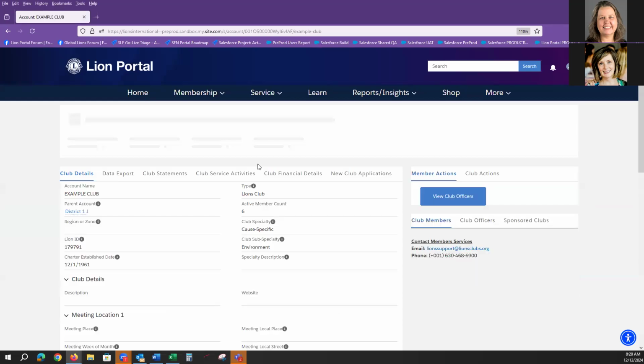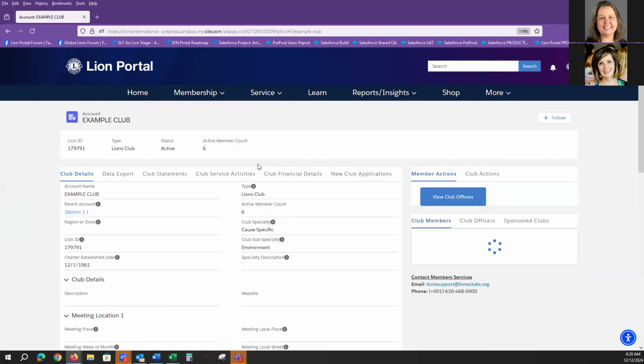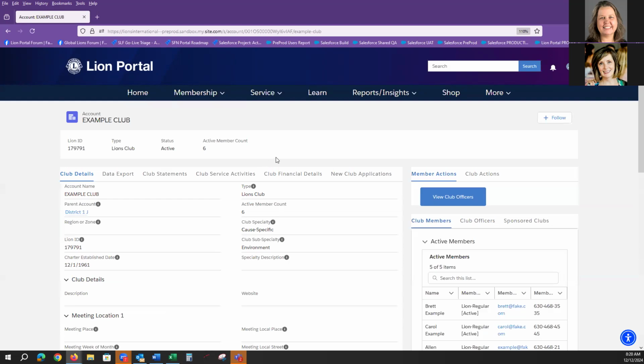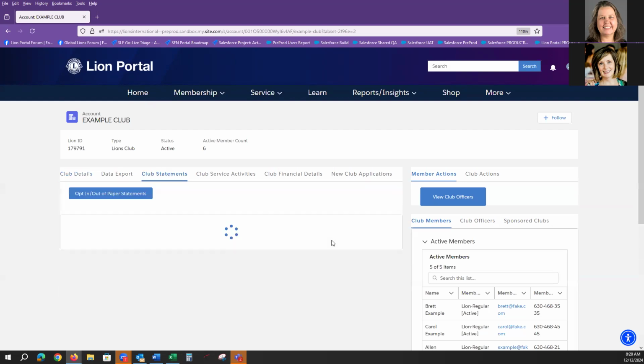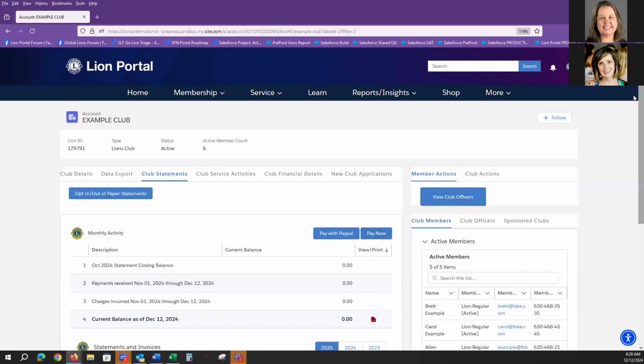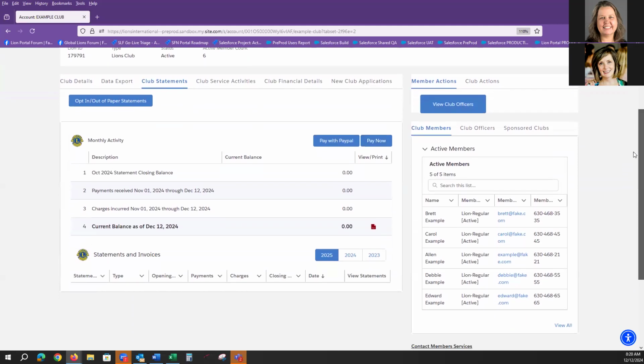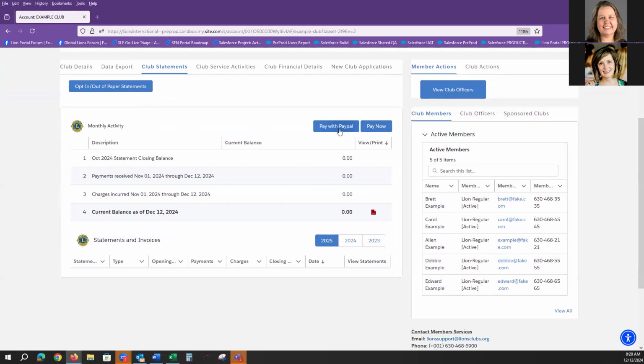All right. And once here, as a club treasurer, you'll notice that the actions are different now because the club treasurer really can only just pay, right? They can look around and pay. So we're going to go to the club statement, and we're going to show you the pay buttons. So he sees everything that Carol saw, and in addition, a pay with PayPal and a pay now button.